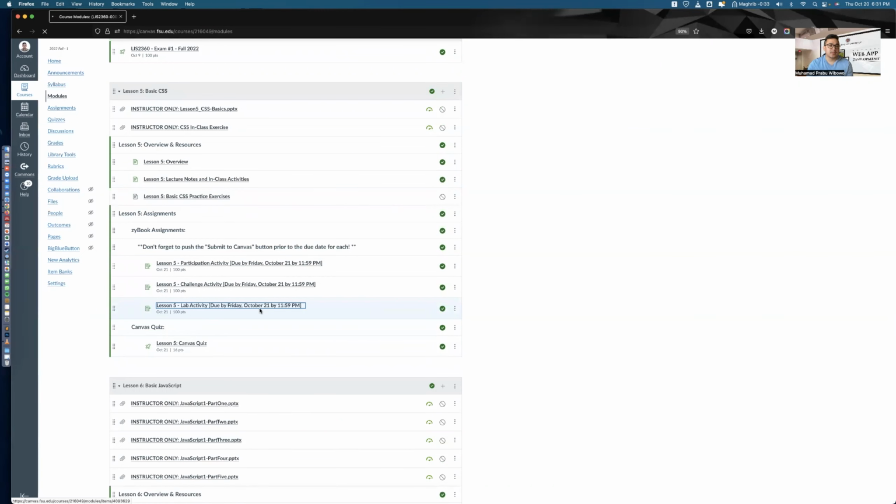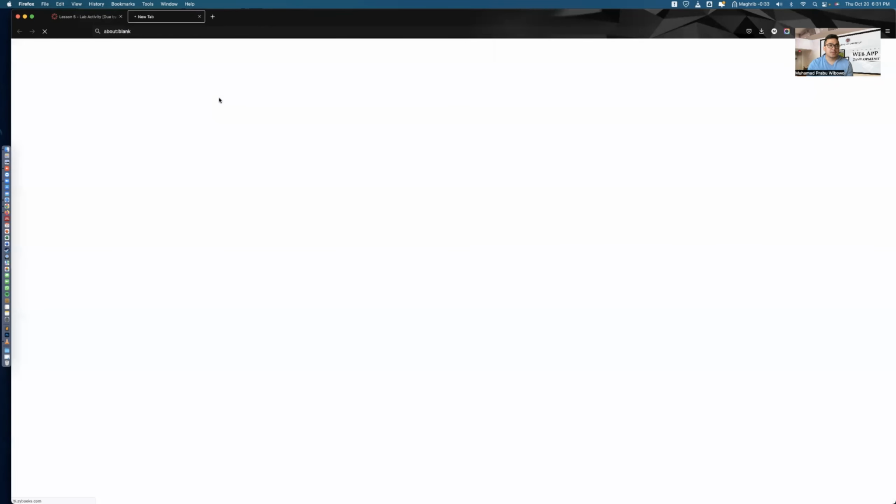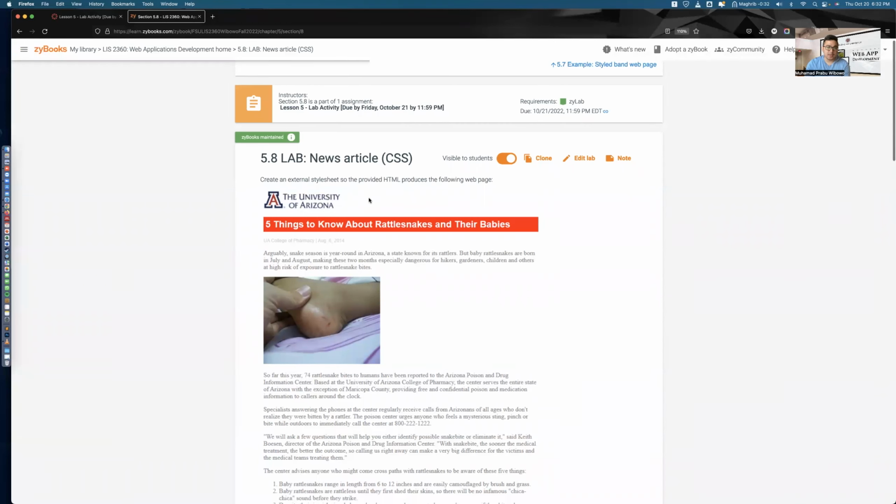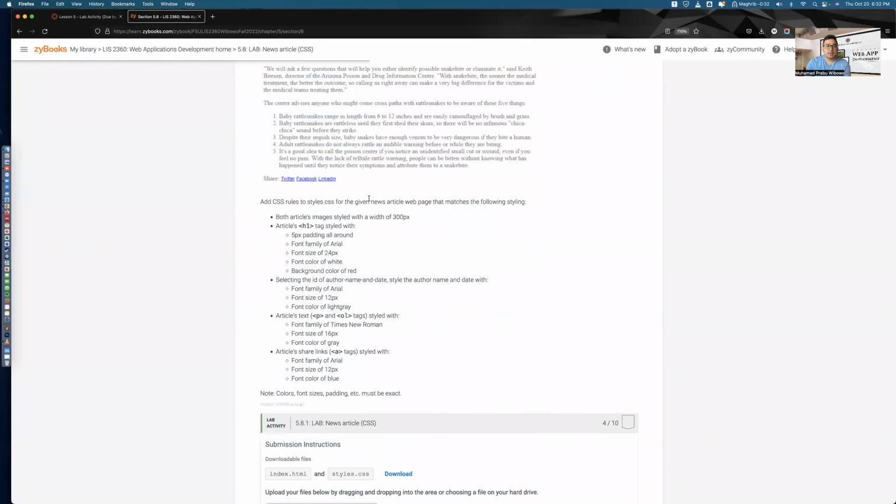So click on lesson 5 and it will redirect to Zybooks, to 5.8 lab activity news article. If you remember this article, we did the HTML part for this page in lesson 3. So for this lab activity, we will focus on the CSS part of the article, and these are the instructions that Zybooks wants us to do.